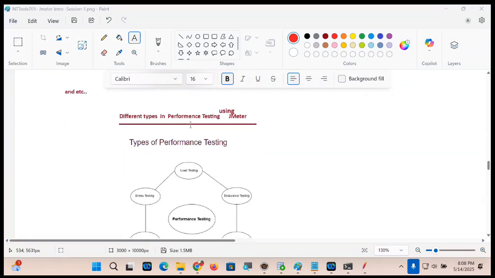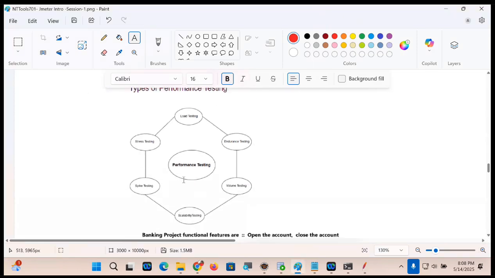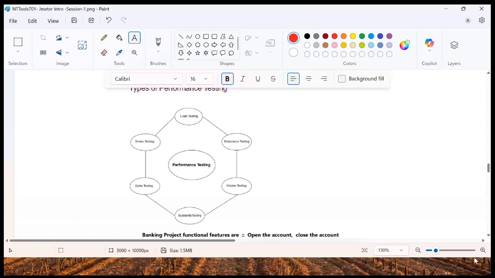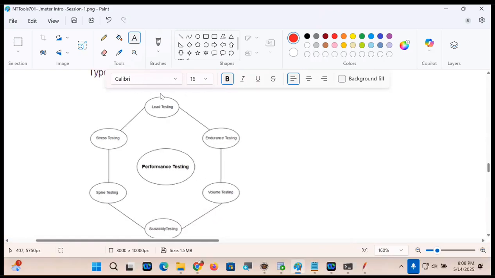Different types of performance testing using JMeter. Performance testing is one big word, guys. In that, there are subtypes of testing. Performance testing can be load testing. It can be endurance testing, volume testing, scalability testing, spike testing, stress testing. All are performance testing, but these are flavors of performance testing.